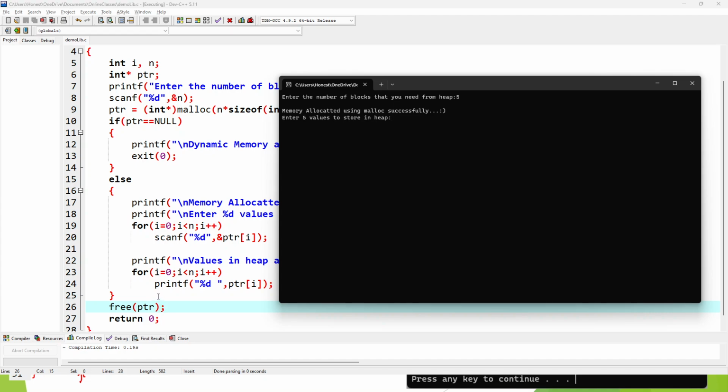But when you write a real-time program that executes 24/7, let us assume you are writing a program for an ATM machine. How does an ATM machine program execute? That program keeps running 24/7. In such a case, if you don't free the heap you no longer need, there is a possibility that after some time your heap may run out and your program may crash. Hope you understood. Now 5 values I am entering.